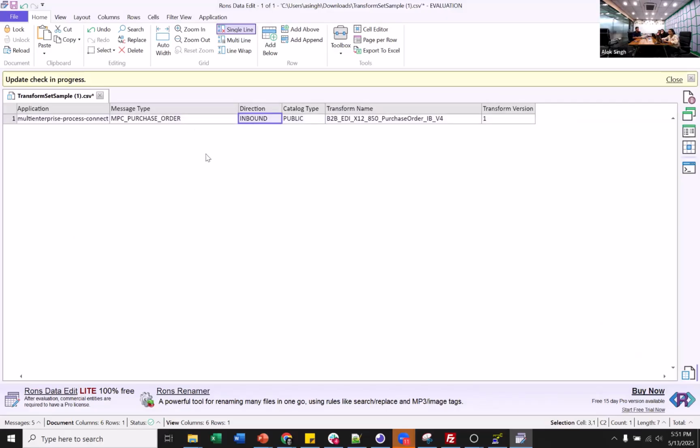So let's talk about this one. We know the application is MPC. For this application, we want a transform set. We know that we are going to send a purchase order inbound, right? So the message type is MPC_purchase_order, and the direction is inbound. Catalog type public says whether the transform that we are going to use is a standard transform that is available to everyone by default. Again, we have a similar concept on TTS.